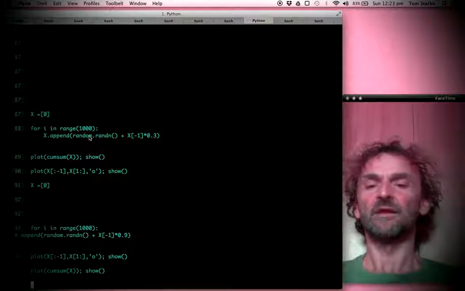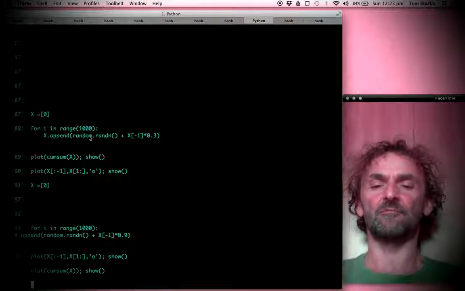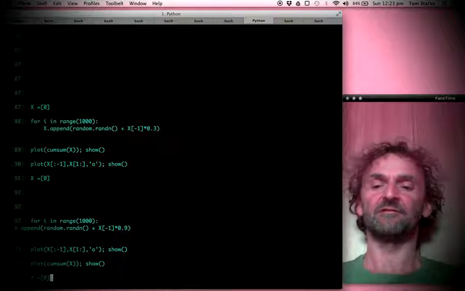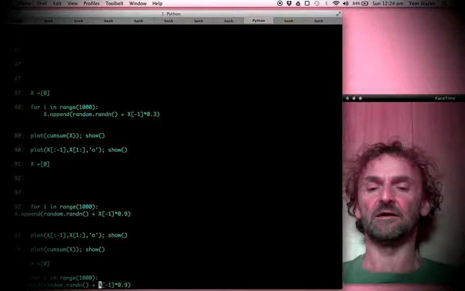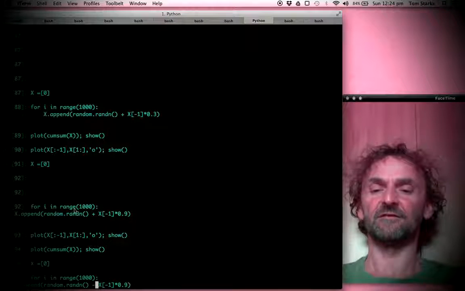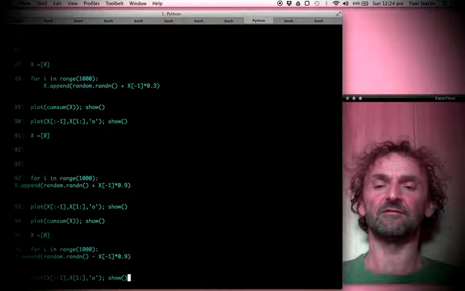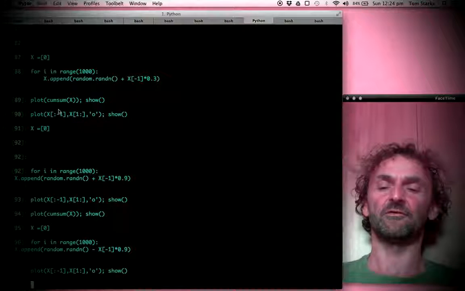Now let's see what happens when, instead of adding our previous value, we subtract our previous value. For that we just need to initialize again 0. Then we build our loop, and instead of the plus, you can see here we have a minus. Let's run this. Let's plot first our correlation function, and we would expect that to have a negative slope, and that's clearly visible here. We have a negative slope, we have a negative autocorrelation.